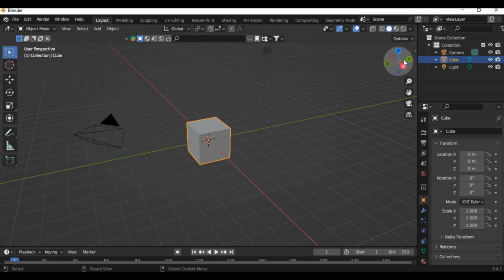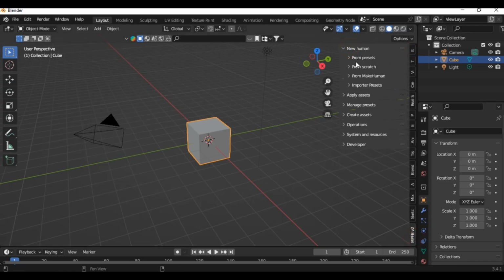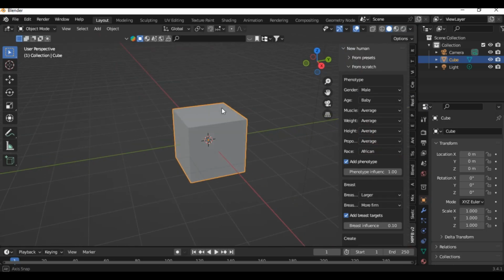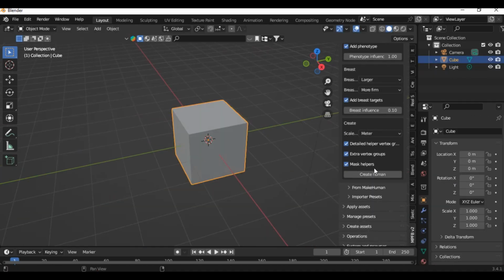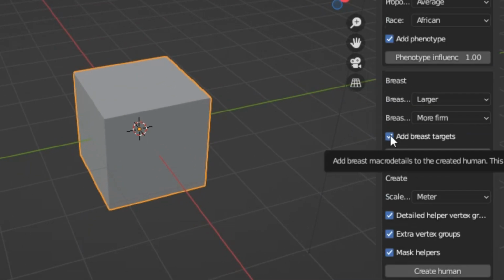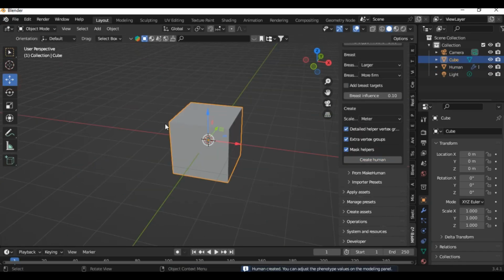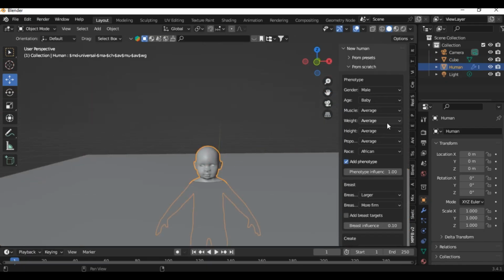Once you open up your MPFB add-on and you've installed it, open up the MPFB panel, select your gender, your age, and your race if you want to. Then if you click on create immediately, it's going to give you an error like this, but then you have to uncheck that option there, and then you can click on create, and immediately it's going to give you a baby character.